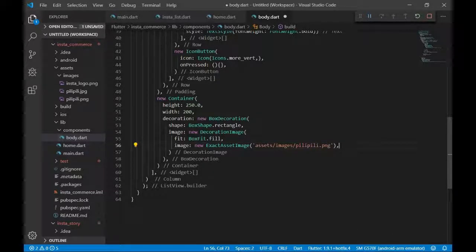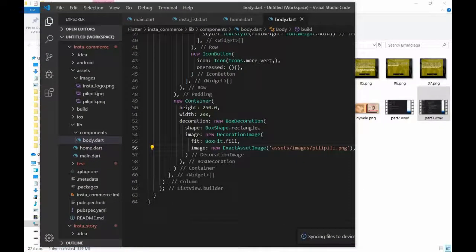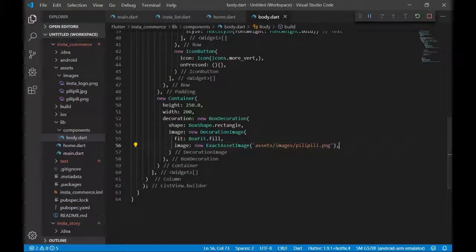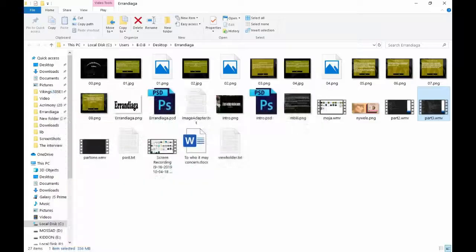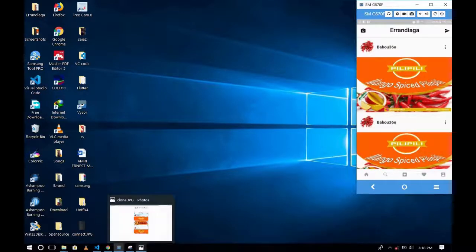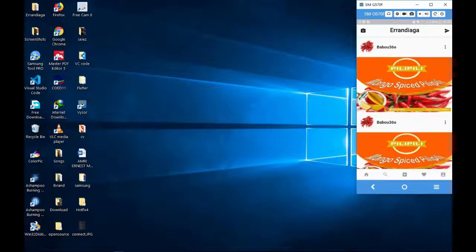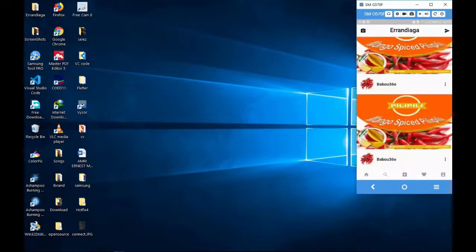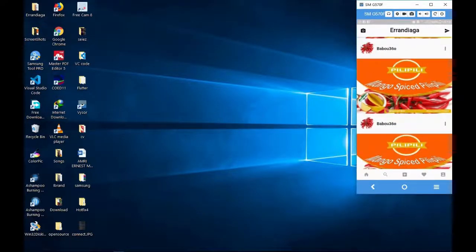So let us save it, control save, and then see what happens. Oh my god, what's wrong with me? As you can see, the image is displaying over there. It is here. So if we scroll, it is all good.